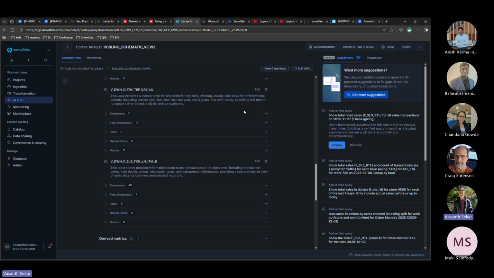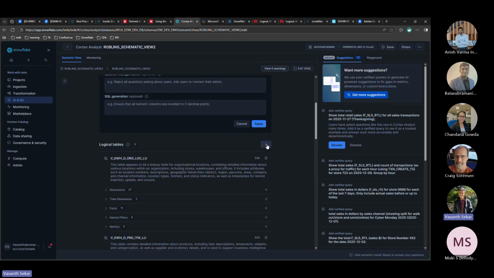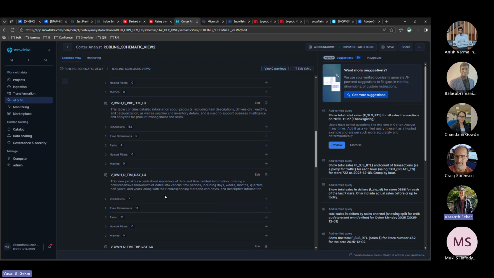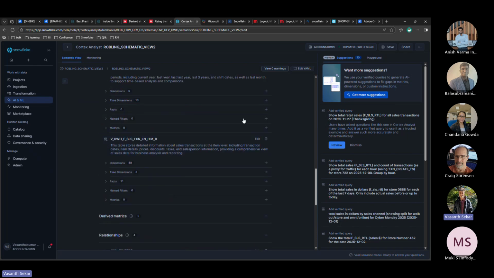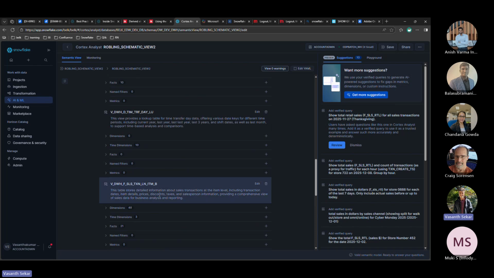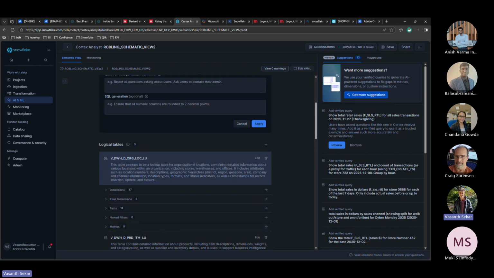Once you go and add a new table, a very interesting thing happens. You might think that I have entered this information. No, it captured everything and understood what this table is all about. It understands the different dimensions, time dimensions, and what the different fact columns are. It interpreted everything on its own. That's the beauty of it. So I went ahead and added this table. It says this table stores detailed information about sales transactions. Let me show you that.